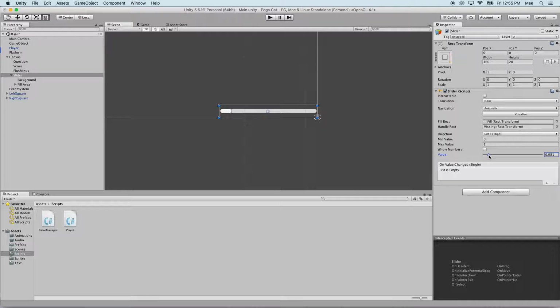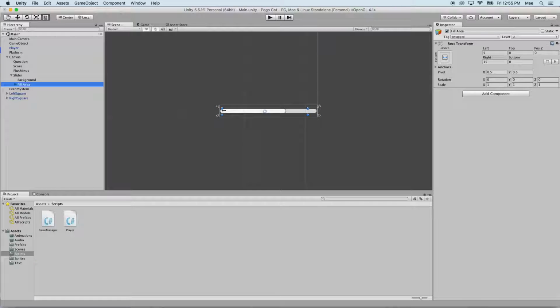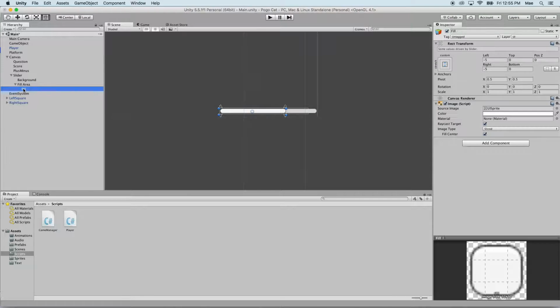You can see that as the value on the slider changes, the slider itself fills up. So we have a background, which is this gray color, the fill area, which is the area that gets filled, and the fill itself.